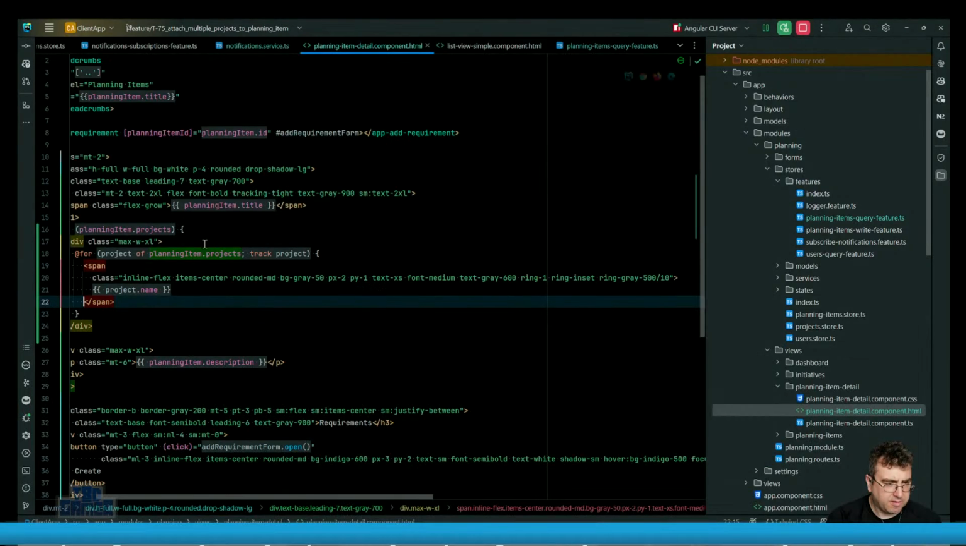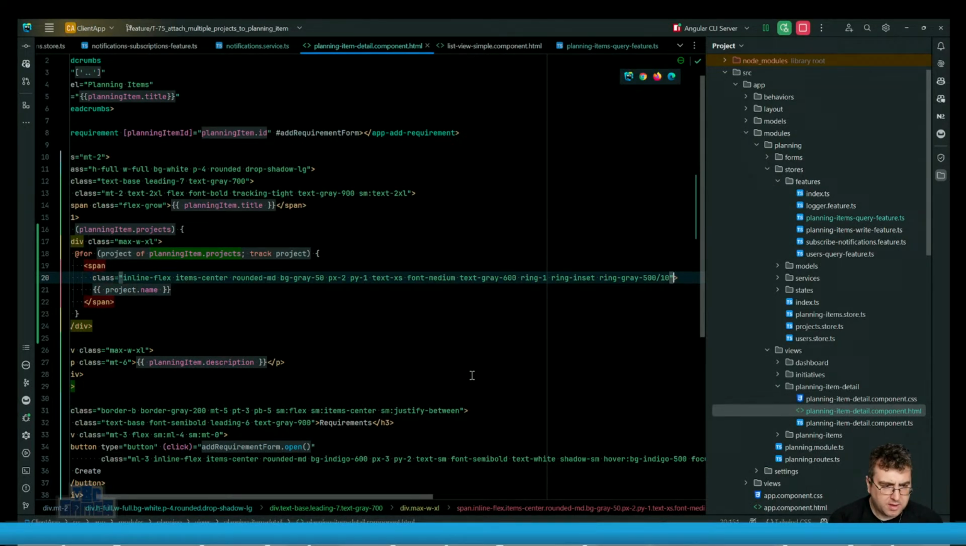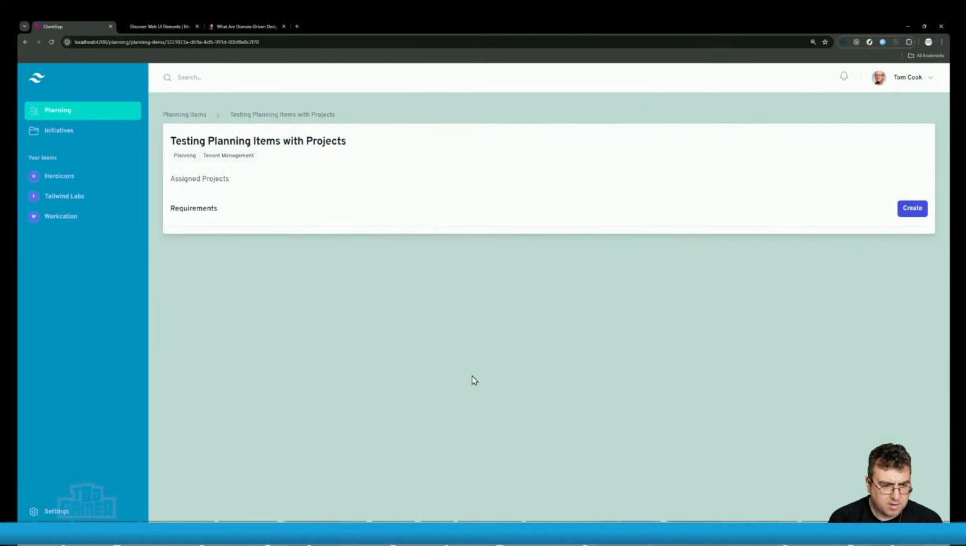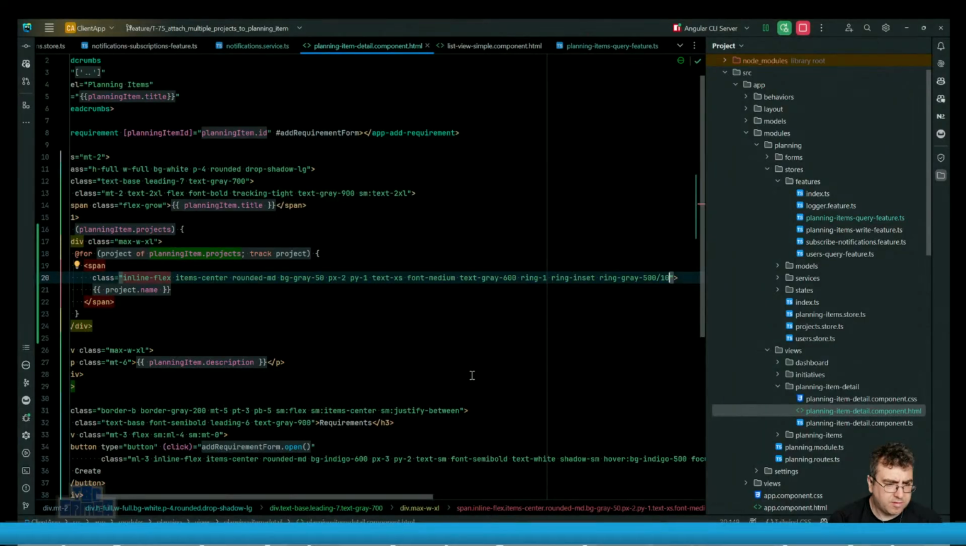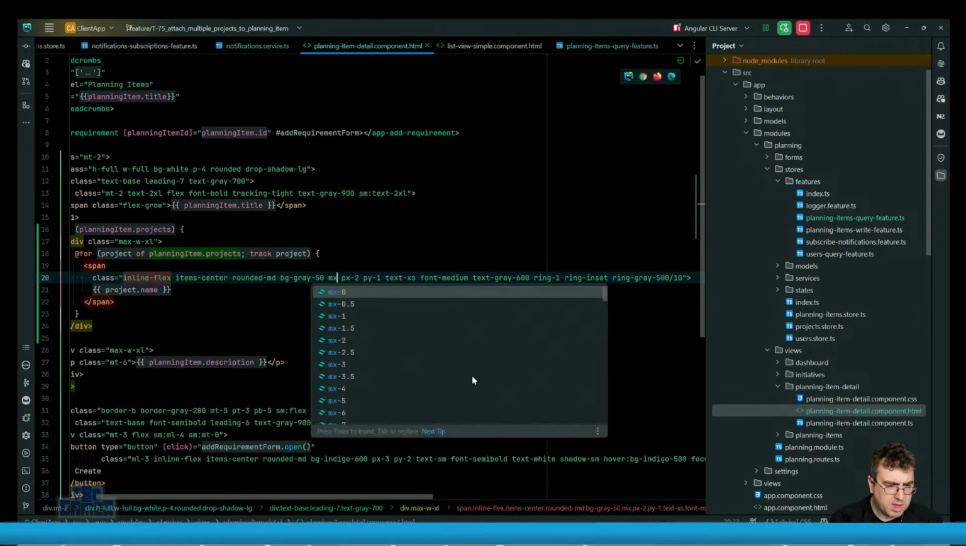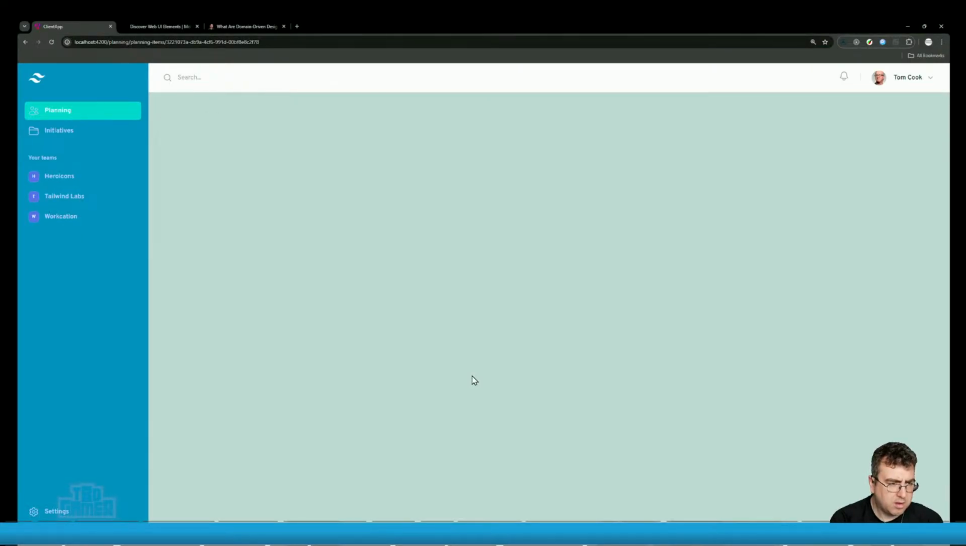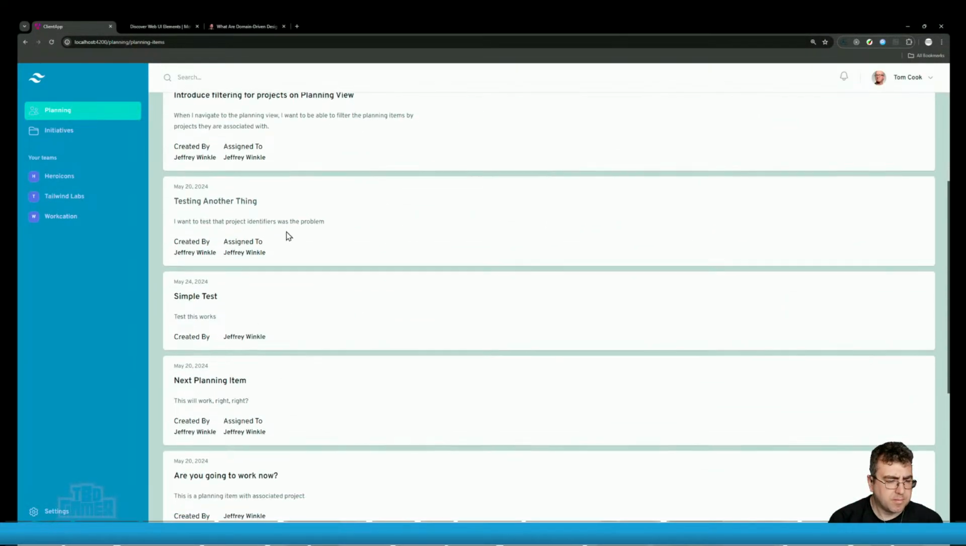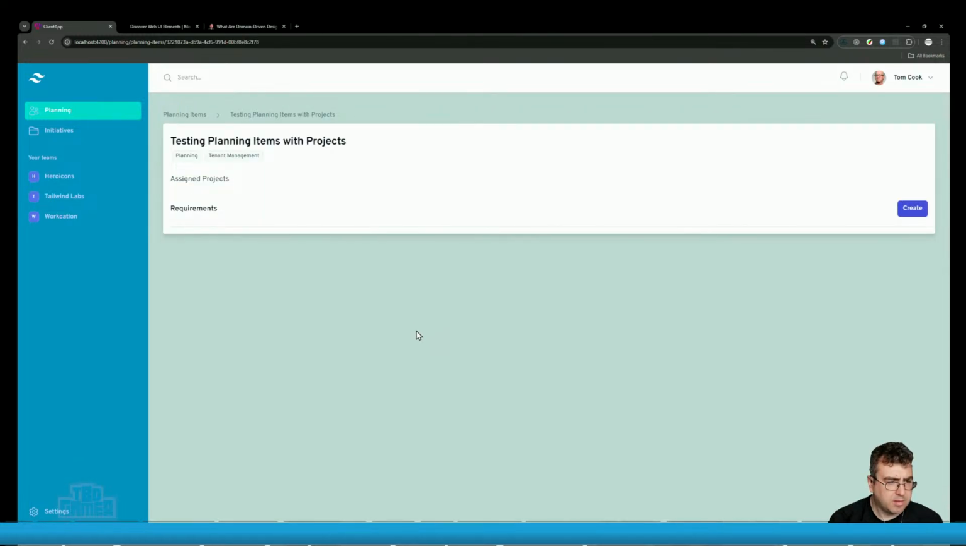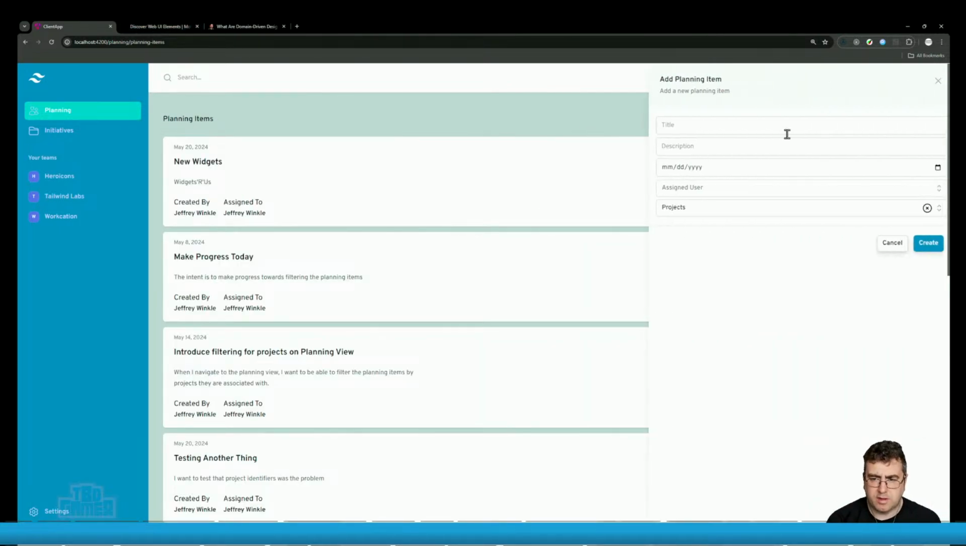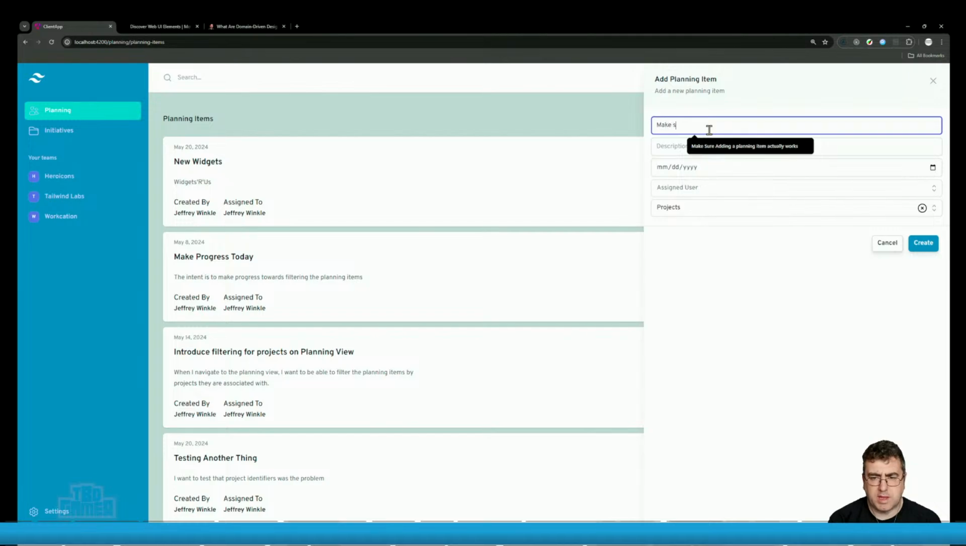Planning, tenant management. Okay, so we need PY, PX. Why are you stuck together then? If there's P, MX1. There you go. Planning, tenant management. Okay, so we've got the projects that are assigned. So we can go back to planning items, new item, make the UI look awesome.